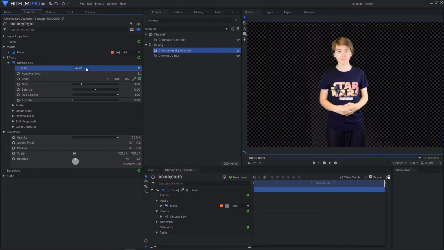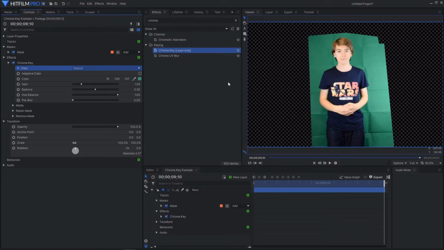And if we go to the View tab, then you can see that we have a bunch of different options. The reason why I didn't just go straight into the View options is because otherwise there's not much difference when you swap between some of them. And if we go over to the View drop down and select Source, you can see that the green screen comes back. That's because at the moment we're just seeing the original unkeyed layer.